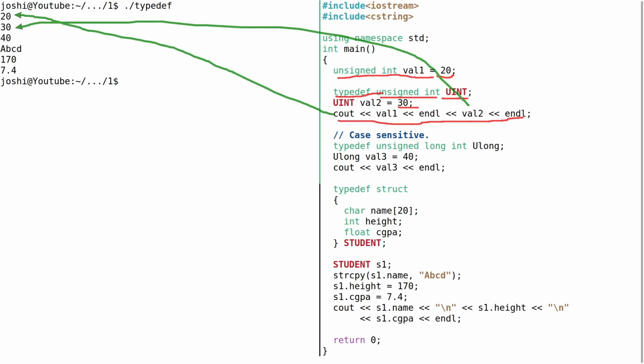Now remember, the new type names are case sensitive. So here as another example, typedef unsigned long int ulong. So mix the case here. Declare a variable val3 of this new data type ulong, and assigned a value 40 to it. And now you can see here it prints value 40, absolutely no problem.